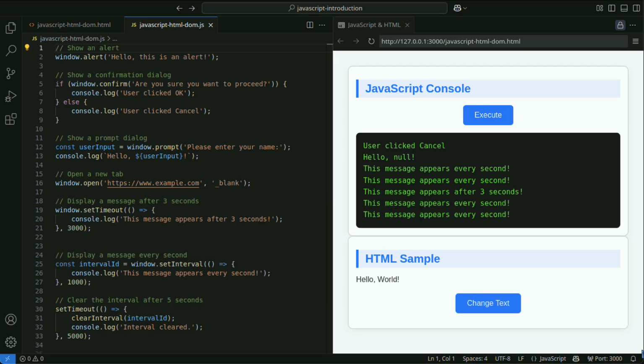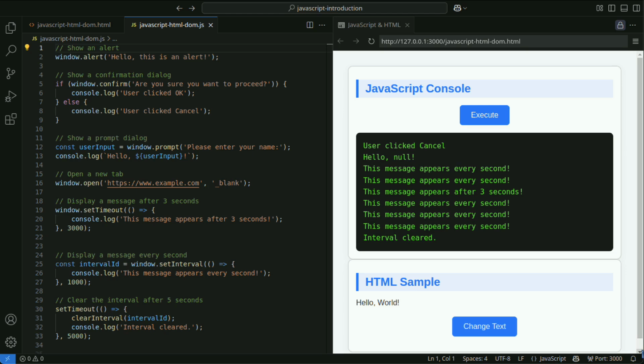The window object has the following methods. window.alert displays an alert dialog. window.confirm displays a dialog asking for user confirmation and returns an OK or cancel result. window.prompt displays a dialog prompting user input and retrieves the entered value. window.open opens a new window or tab. window.setTimeout and window.setInterval set a timer to execute a function after a certain time or at regular intervals.